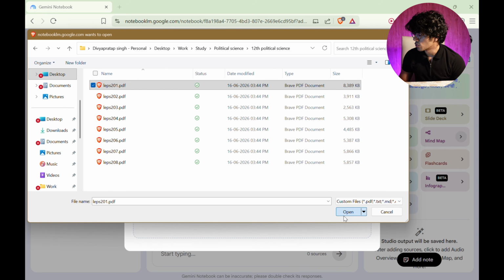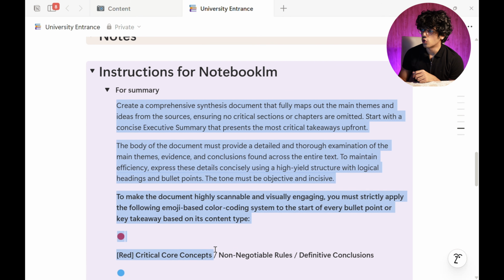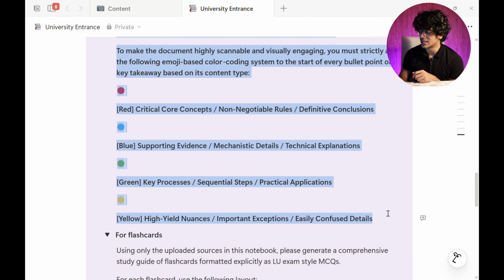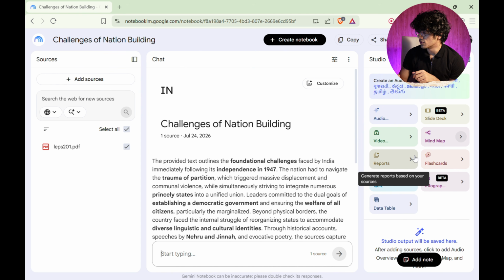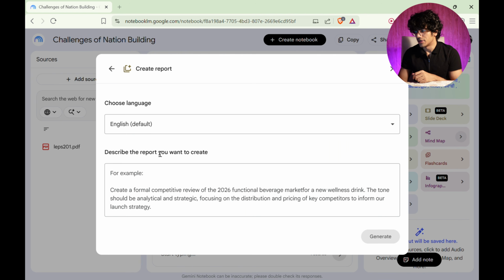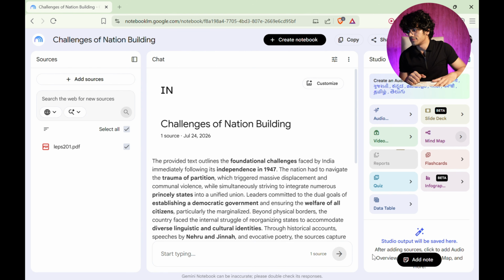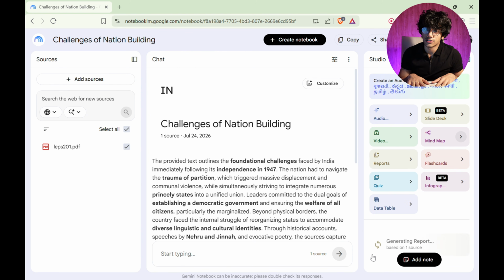I will go and upload the PDF like this. It will take a few minutes to upload. Remember we talked about some prompts for NotebookLM? Yeah, you're going to go back to your Notion and copy paste this exact portion, and then you will go to reports, this option right here, create your own, paste, generate, wait for a few minutes.